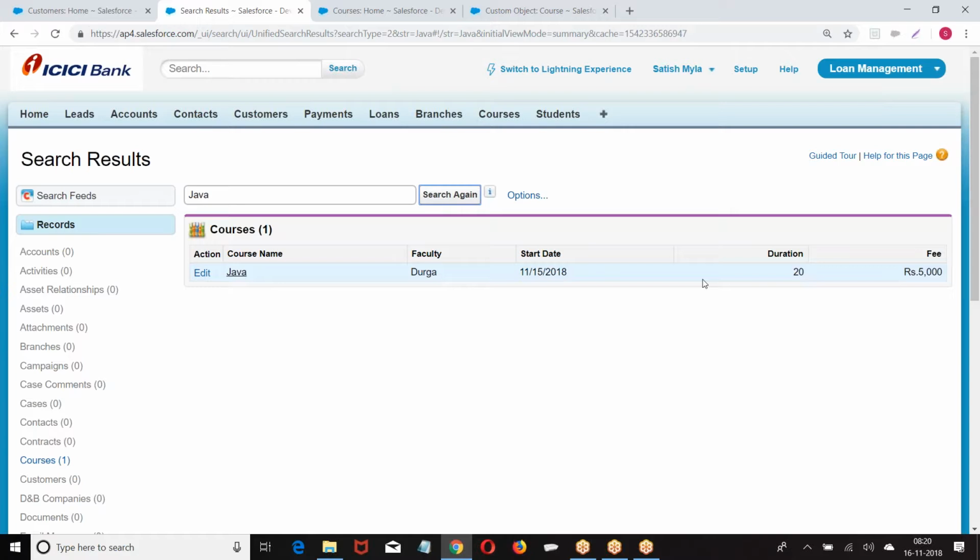Search result, lookup dialog, tab. Where is this data available? In the search layout. From where I have to control? From the search layout. From the search layout, we can control how this object should be displayed in different contexts.